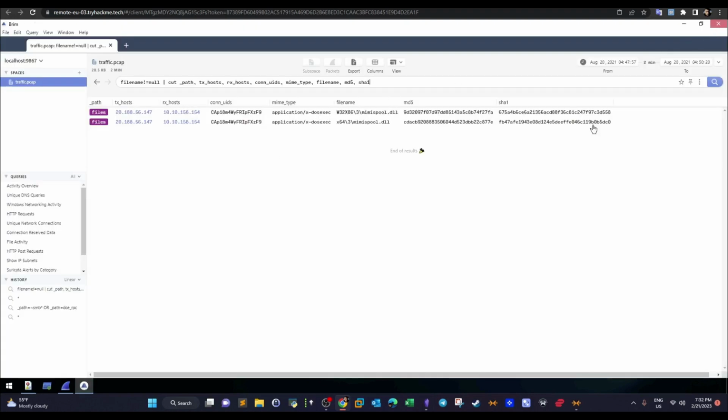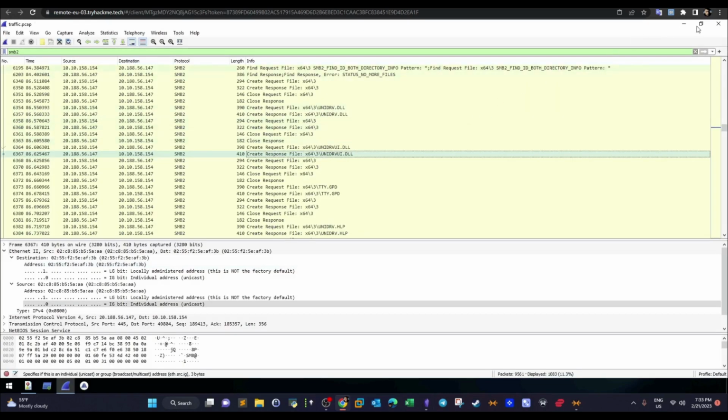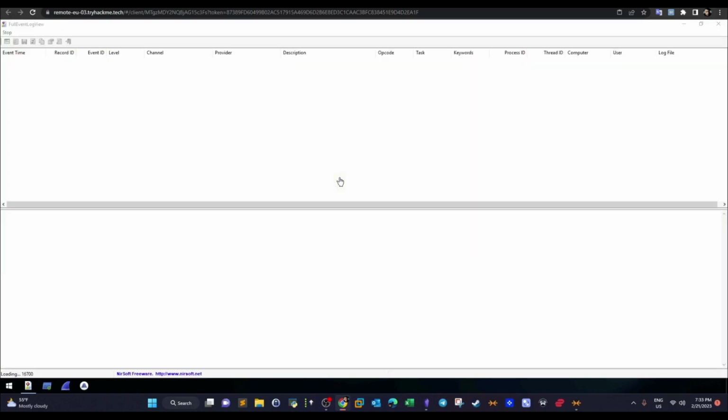Let's close that and close Wireshark since we finished. I don't think we're going to get back to these. This is the last question. And it's still loading, approximately 20,000 events. Probably we're going to need to wait till it goes up to maybe 70,000 events.